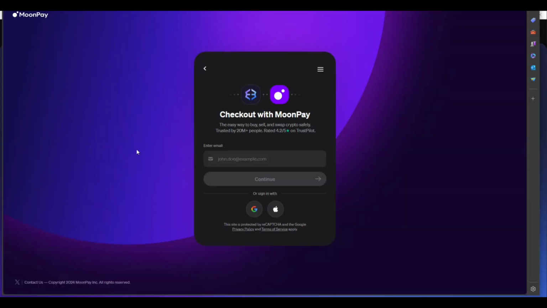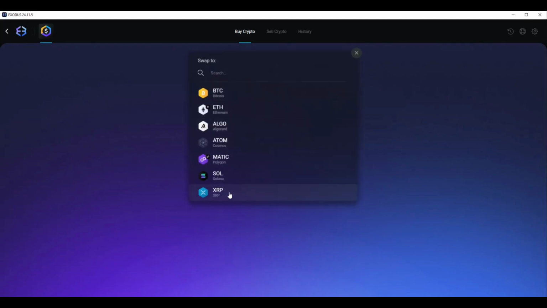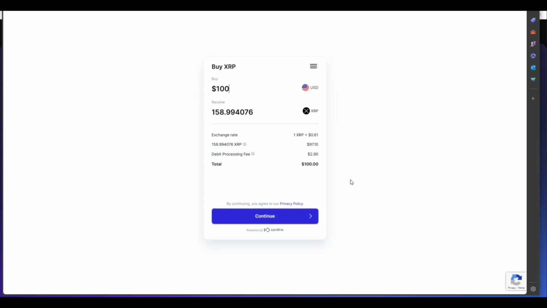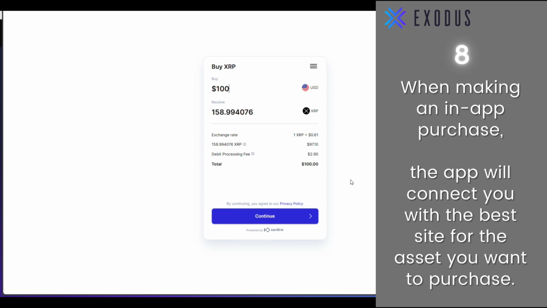It's going to open up MoonPay. If you have a MoonPay account, you can use this. It opened up MoonPay because we clicked on Bitcoin. If we go back to the wallet and we click on something like XRP and click continue, it's going to take us to Sardine.ai. So depending upon the asset, it's going to direct you to the best place to get it for the best price. It will automatically do that for you.